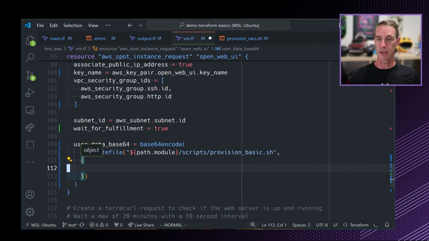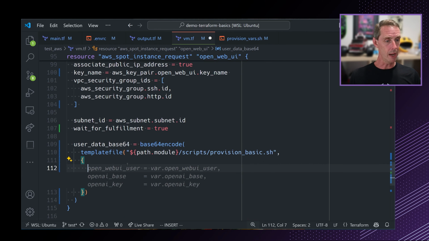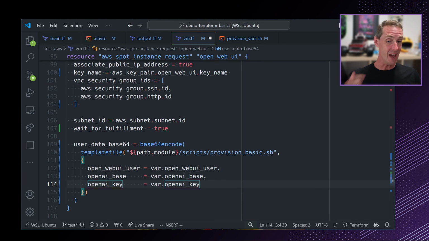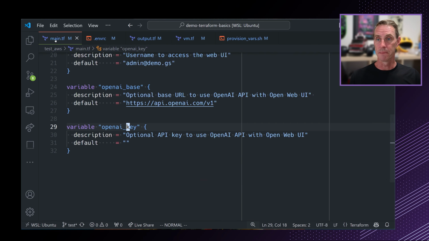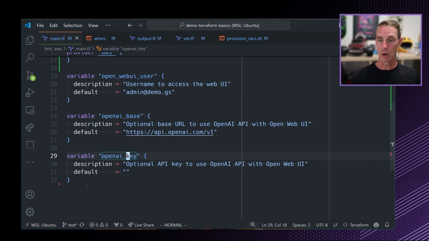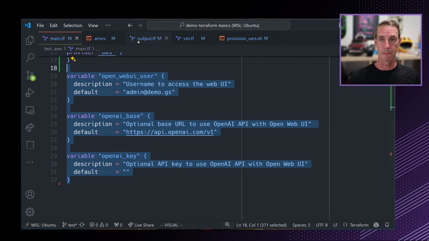I'm using this notation here, these curly brackets, where I'm going to specify my variables. The variables that I want to add are my OpenAI web user, and I'm setting that to my Terraform variable, open web UI user. I'm specifying my OpenAI base and my OpenAI key. Those are just coming from these Terraform variables here.